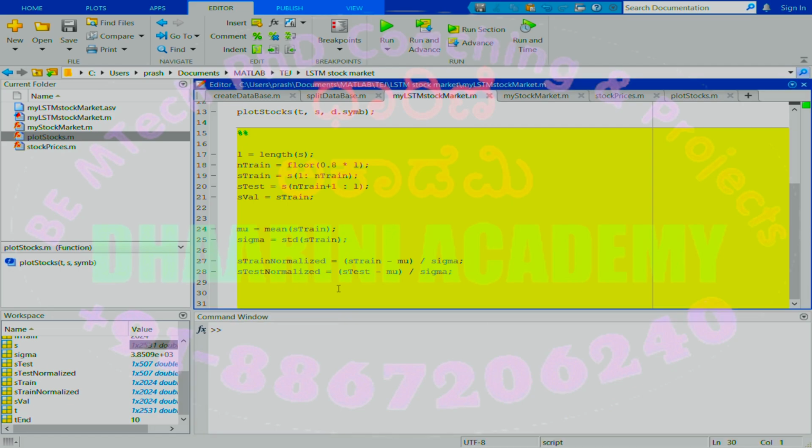So what I'm trying to do here: S test is equal to S test normalized, starting from 1 till the last one, that is n minus 1. So one lesser than that.